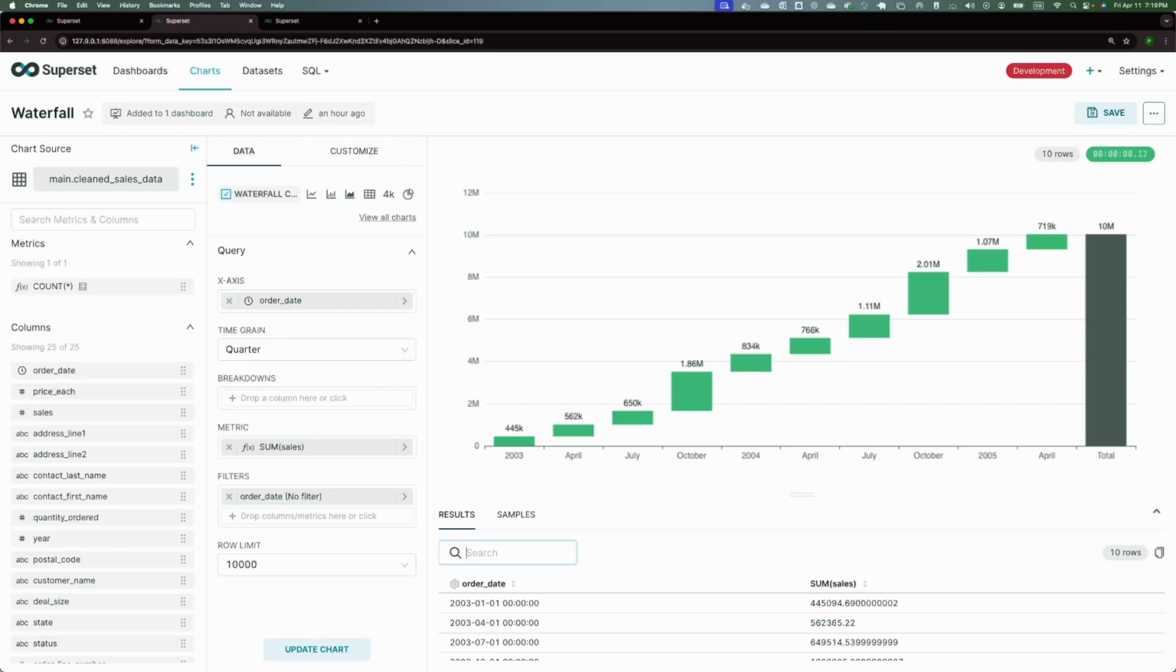So these were comparison and ranking charts. Again, as I said earlier, it is ideal for identifying top performers, category breakdown, and part of the whole.